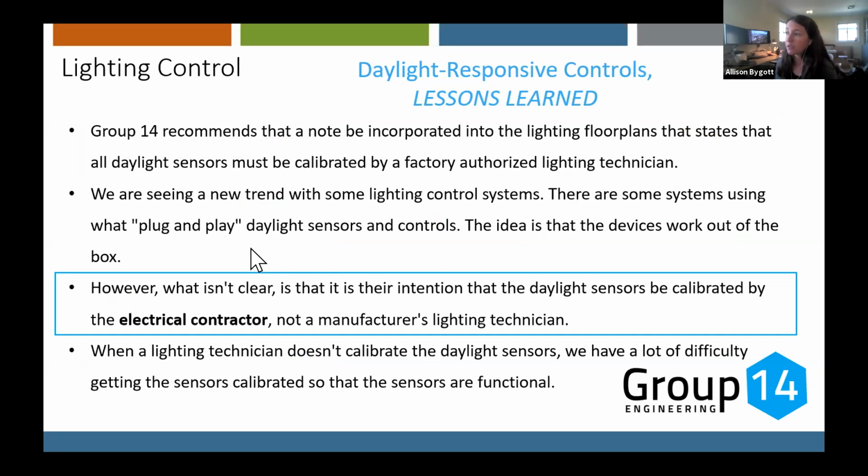So these are lessons learned. An engineer can show daylight sensors in their design, but if you don't say who's required to calibrate them, it can be a hot potato. Sometimes the electrical contractor winds up being responsible for calibrating them, and sometimes a factory authorized lighting technician or a programmer is responsible. Obviously the price of the install changes depending on whose responsibility it is.